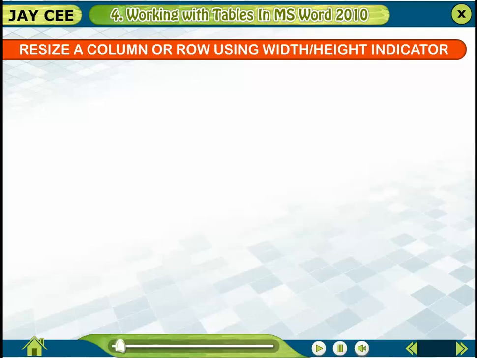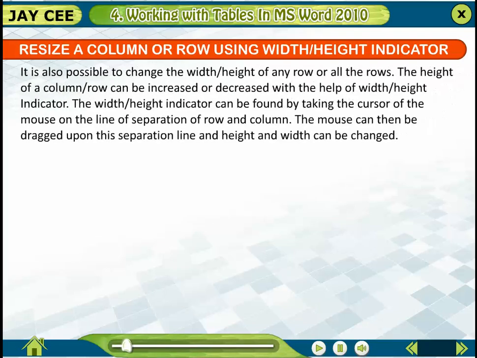Resize a column or row using width or height indicator. It is also possible to change the width or height of any row or all the rows. The height of a column or row can be increased or decreased with the help of the width or height indicator. The width or height indicator can be found by taking the mouse cursor on the line of separation of row and column. The mouse can then be dragged upon this separation line and height and width can be changed.